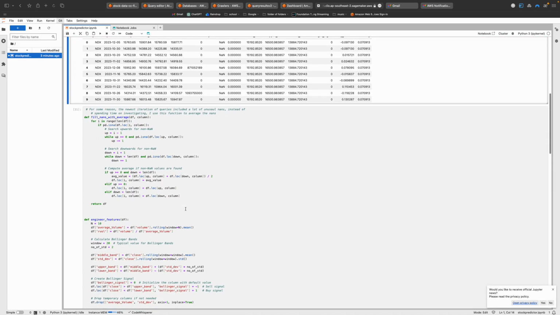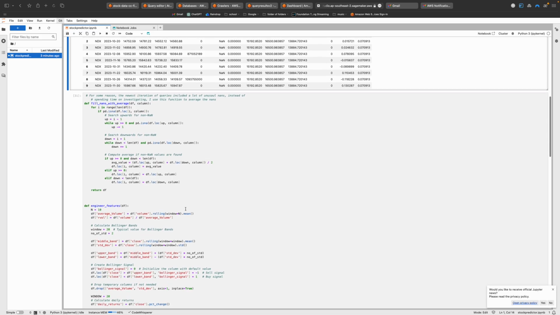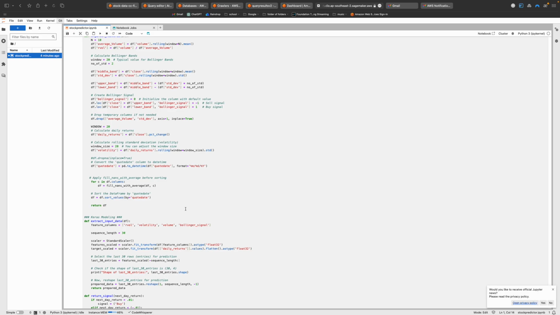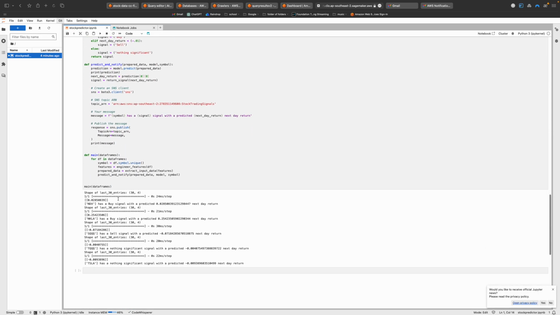And then I'm doing a little bit of data processing, just to get the data the way it needs to be for my machine learning model. Then I'm making a prediction of what's going to happen the next day. These numbers are the daily returns, so they're a percentage of the current price. So you see here, okay, I'm expecting to buy NDX, and it's going to go up nearly 3% the next day. All right, that's my presentation.